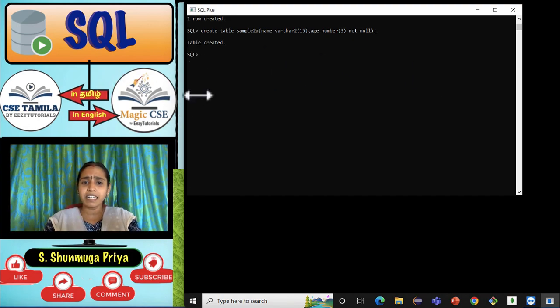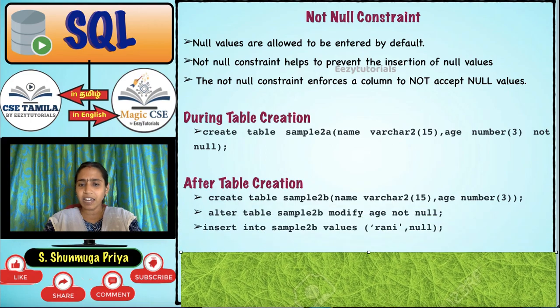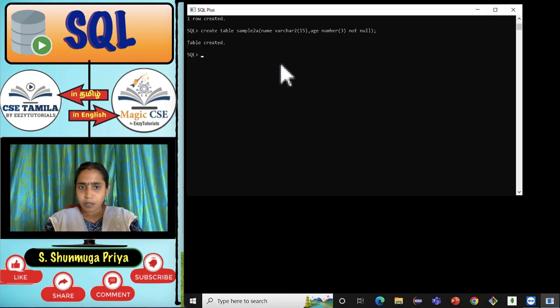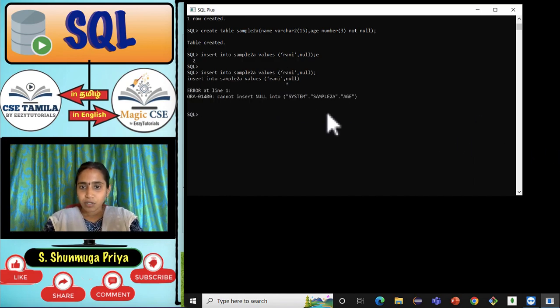The table has been created. Now if you try to insert a null value, here I am having a null value, in sample2A. What is the violation? Cannot insert null into sample2A.age. You have a restriction that you should not insert null values. The not null constraint is violating the null value.